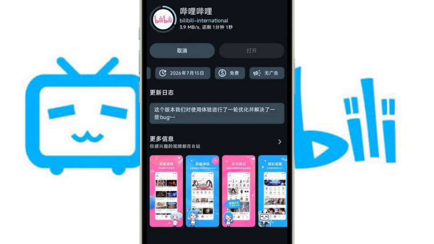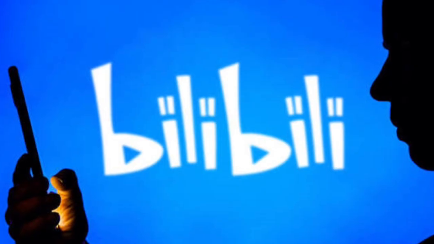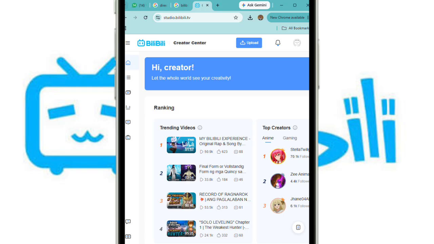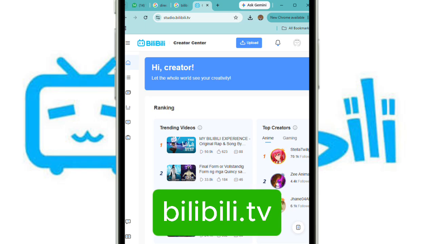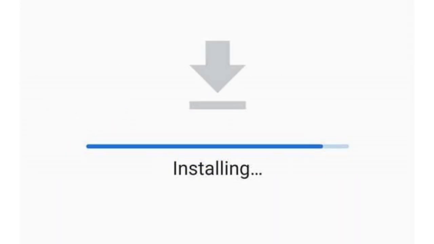If the Google Play Store is unavailable in your region, you can also download the official Android APK file directly from Bilibili's official global website at bilibili.tv or a trusted APK repository like UpToDown. When downloaded, install it on your device.